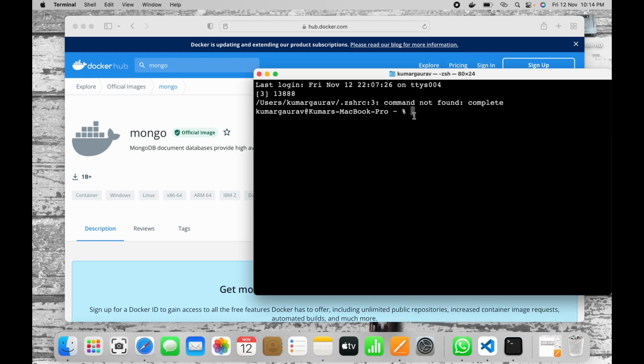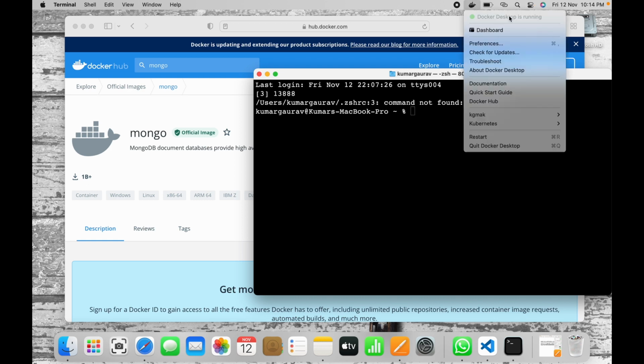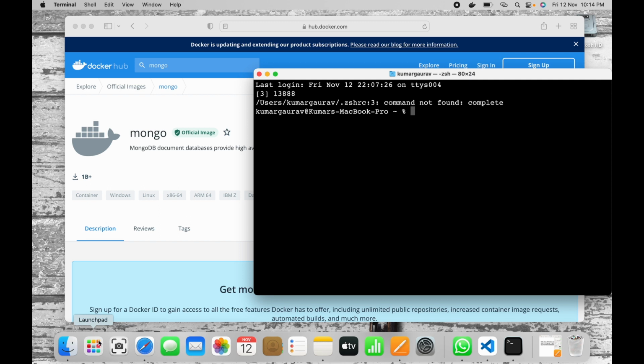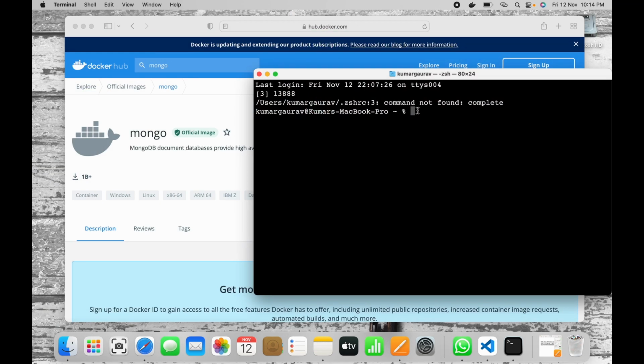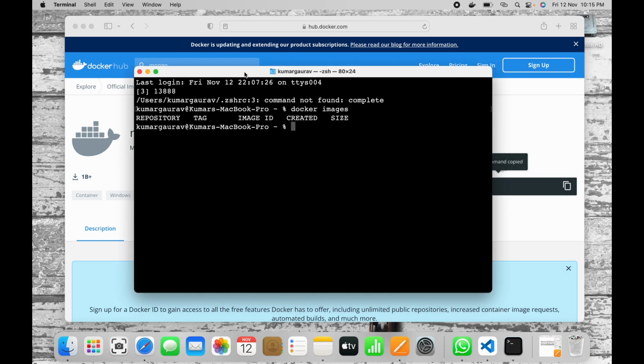Before that, I want to show you that first you have to run Docker. So your Docker should be running. I had run my Docker from here. After that, I'll just search for Docker images. If you enter it, you see there is no image over here. So now what I'll do is pull the MongoDB image into my Docker. I'll simply paste the command and press enter.